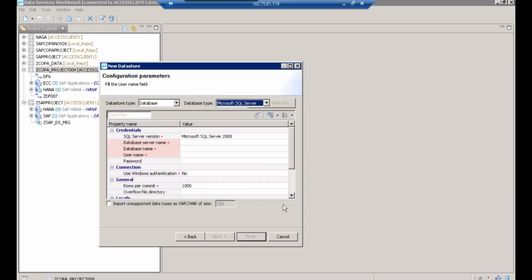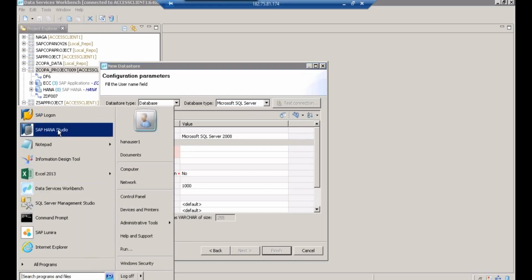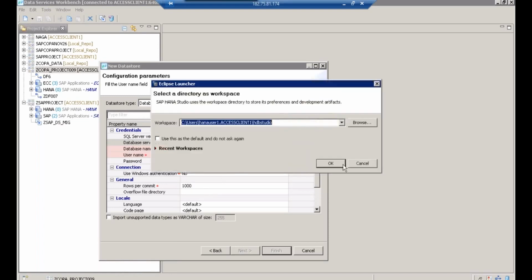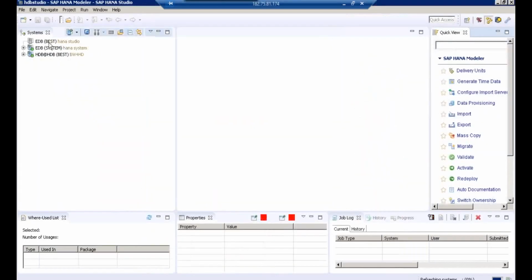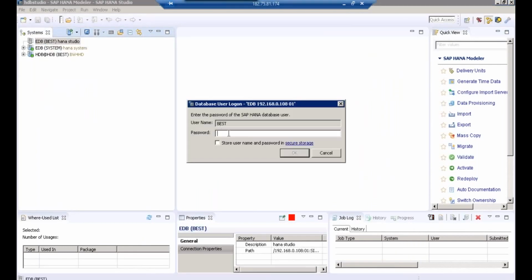So once we select this, provide the database server name. Click Start, click on the HANA Studio, click OK. Right click on the system, click Log On. The username is best, provide the password W capital welcome123 and click OK.